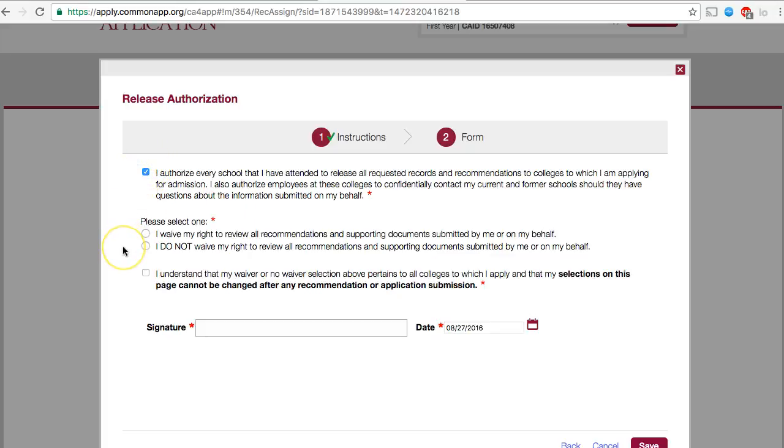And then you'll be asked whether or not you wish to waive that right or not. Again, we strongly encourage you to waive your rights, but ultimately it's up to you. And I understand that I cannot change this once I make that selection. And then you'll type your name in as a signature. Just make sure that you talk with your counselor and the teachers that you are asking for letters of recommendation. Some of your recommenders may not even be willing to write you a letter unless you waive your right. So be sure you talk to them before making a decision.